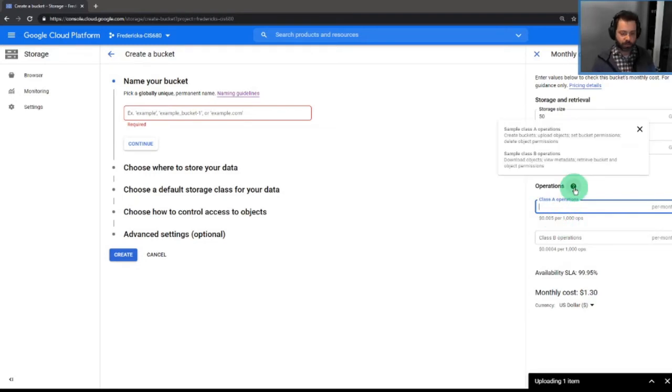So Class A, Class B. Class A is going to be create and upload. I've just got this on screen here so you can see it. Permission updates, things of that nature. Class B operations are going to be downloading, looking at metadata, things of that nature as well. Basically, you're getting charged monthly based on whatever operations you're continuously performing.